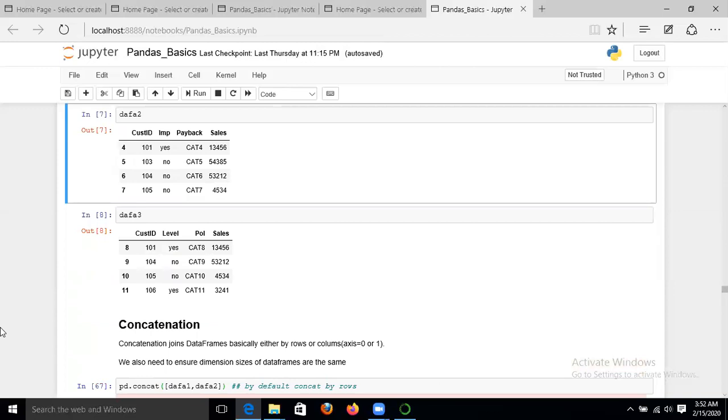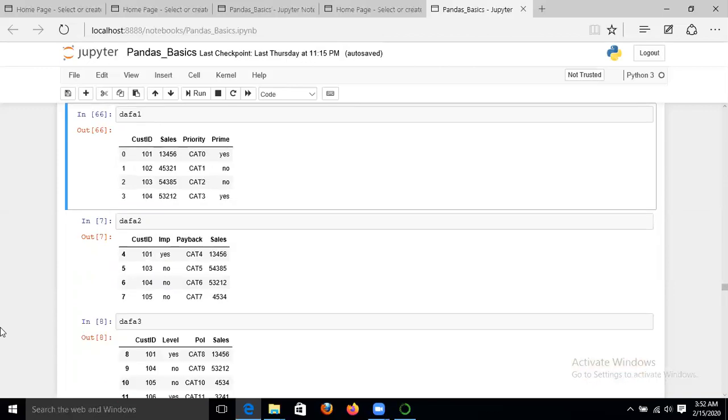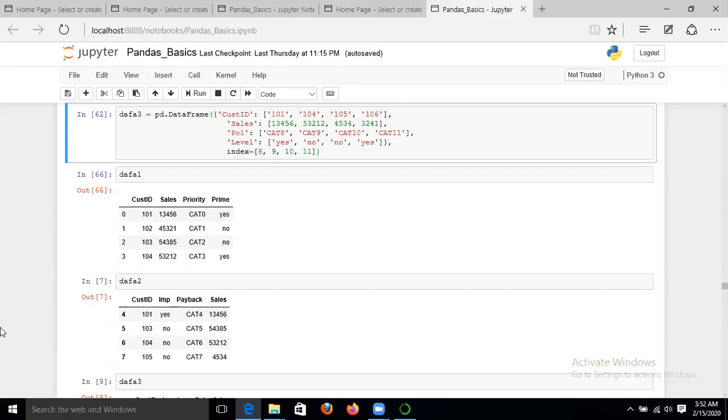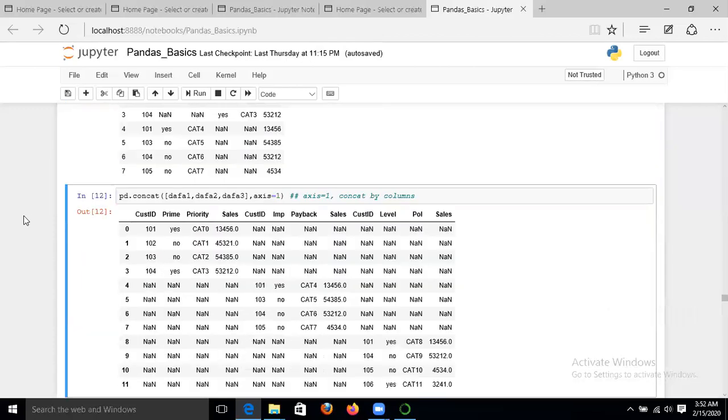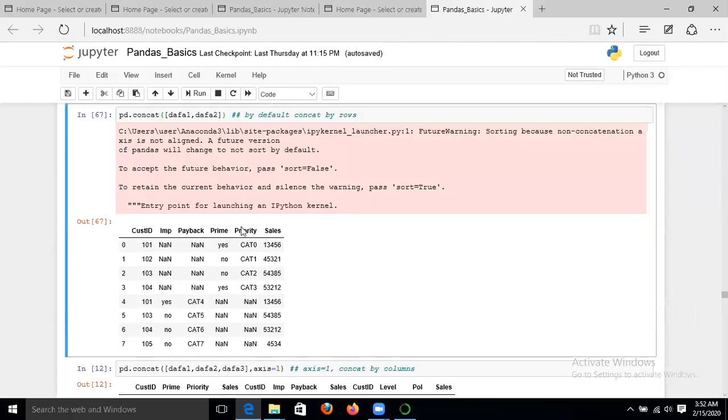Let's see, data frame 1 and data frame 2. First it will match 101, and that IMP column is not there in one of them, so all these four values will be matched. In the same way, if we check for cat 0, cat 4, what values are getting matched? For cat 0 from the first data frame, it will print the entire value, all the values it will print.